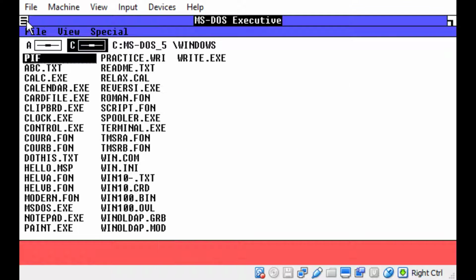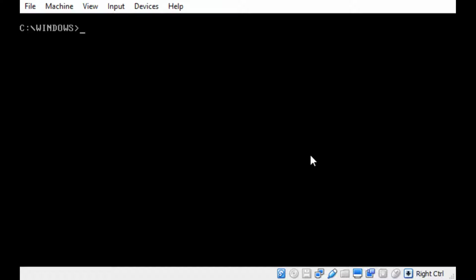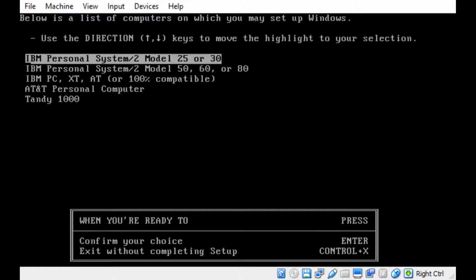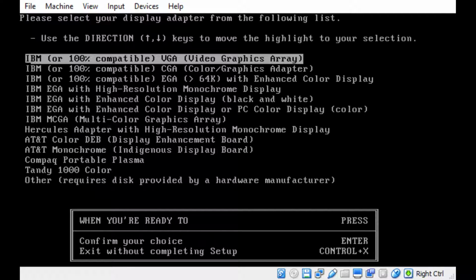Very good. Is it your Windows session? Yes. We're going to go to Windows 2.0. So 2.0, here we go. So 2.03, we are doing the setup disk. So we'll do A, setup, Windows. We're going to say we have an IBM System 2 Model 80. Good enough. And we have a VGA.